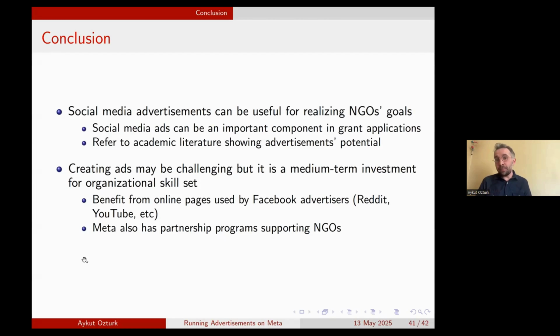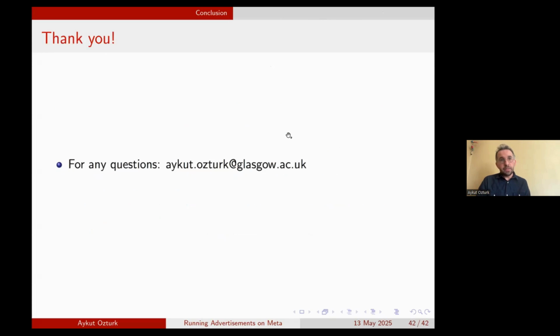Meta also has partnership programs supporting NGOs. I don't know the details of those programs, but you can go and check, and maybe you can find them useful. Okay, this is where I will stop sharing. This was a very, very brief, quick overview of what you can do.